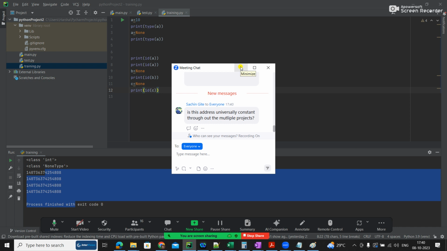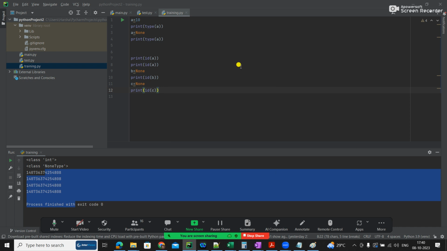So is the address universally constant throughout multiple projects? It depends on the virtual machine we have used. For a single virtual machine, the address would be the same. For one more project, they would have created some other virtual machine. Inside that, there will be a Python virtual memory and machine, and the address would be the same. If there's a different virtual machine, the address would be different. That is how it changes.